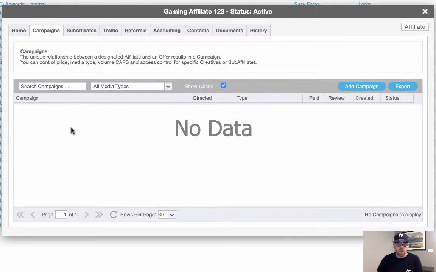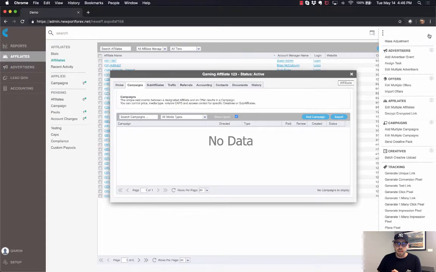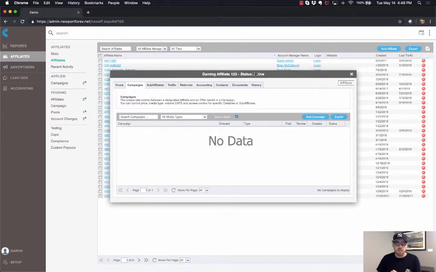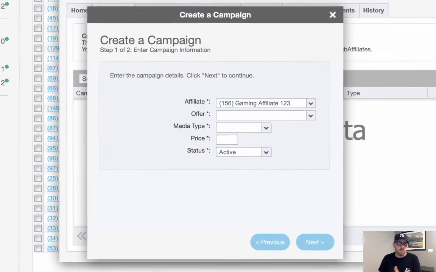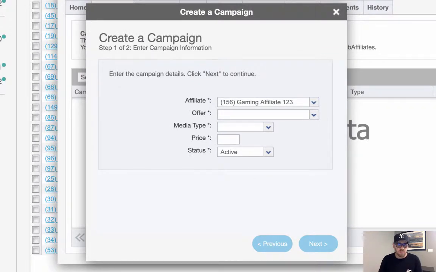Okay? So we're going to go ahead and create a campaign. You can add a campaign directly from the affiliate card. You can also add a campaign from the action menu by clicking on campaign here. Now, the nice to have from the affiliate card is that the affiliate will already be pre-populated. So that's a nice little shortcut for you.